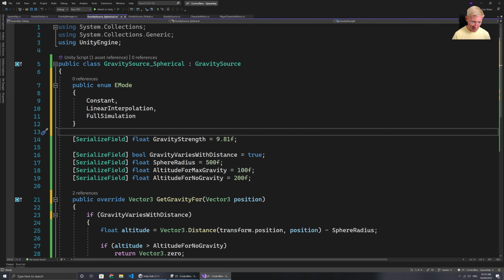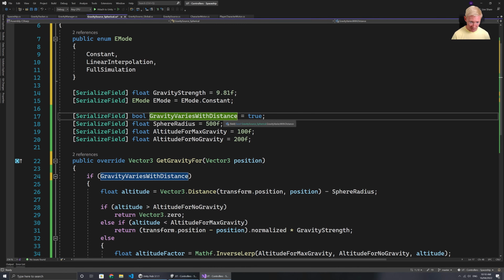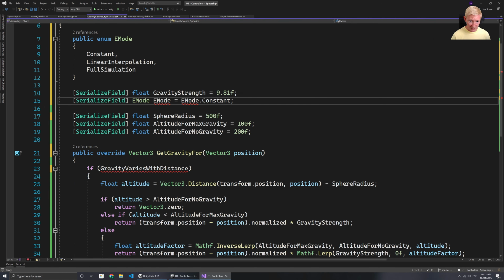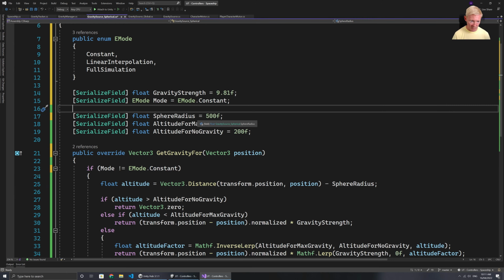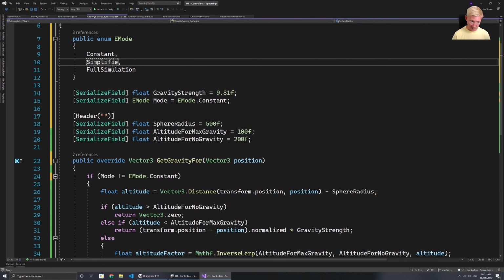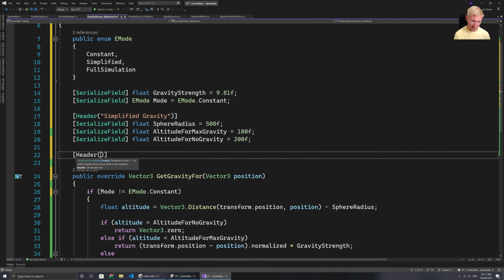So then we'll be able to set the mode, which will get rid of this setting, because what it would be doing is here, if the mode is not equal to constant, then we go and actually check this stuff. So these are going to be, we'll call this simplified. So simplified gravity. And then we'll have full simulation.